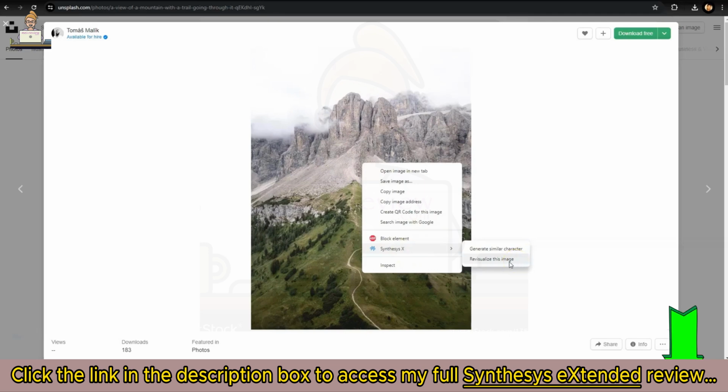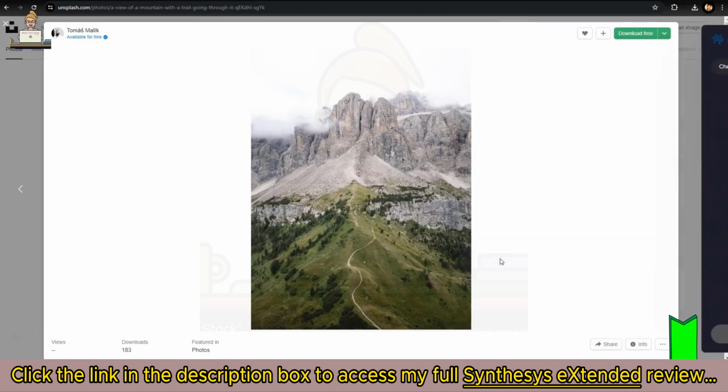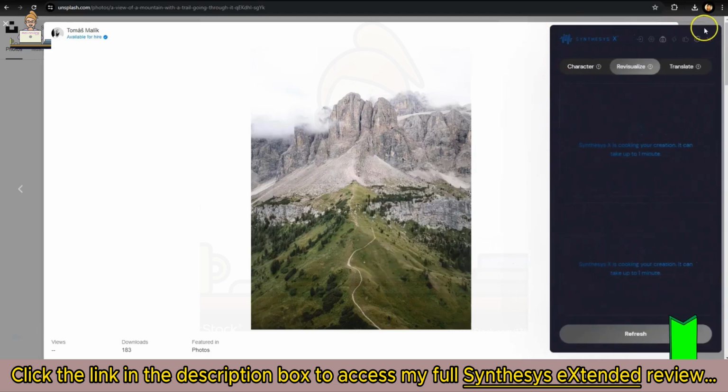For people who have used the older version of Synthesys X, we have actually introduced a new option called Generate Similar Character, which I'll be showing you in a few seconds. Okay, once I click on revisualize this image, you would see the Synthesys X console pop up. All right, and within a minute's time, you would see some replicas created for this particular image.